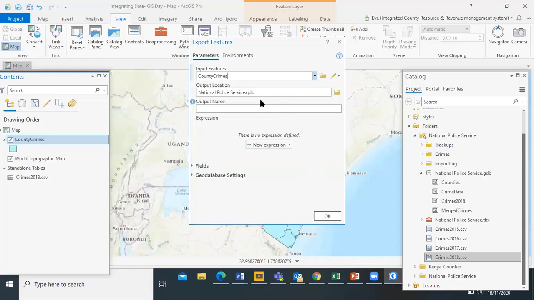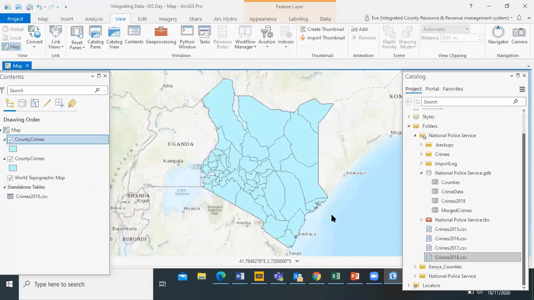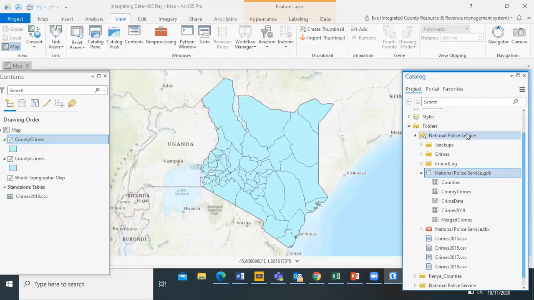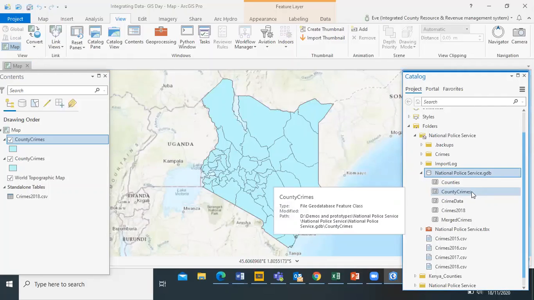I had a default geodatabase that was already created there. So I'm just going to call it county crimes. And then I'm going to click OK. And then we'll have that particular feature exported to our geodatabase. I'm just going to refresh so that you can see that. Yes, so we have county crimes added to our geodatabase.